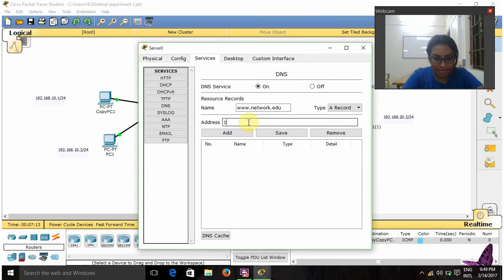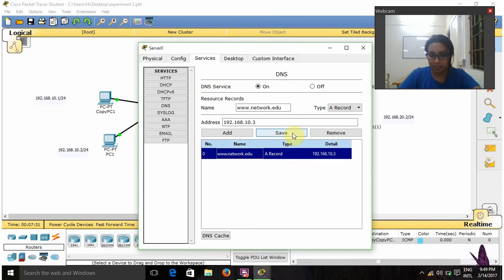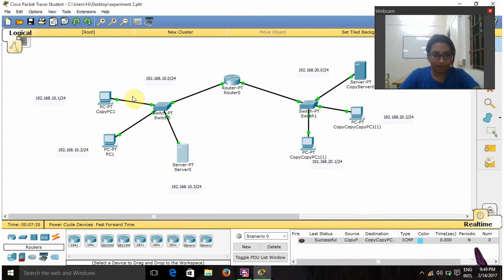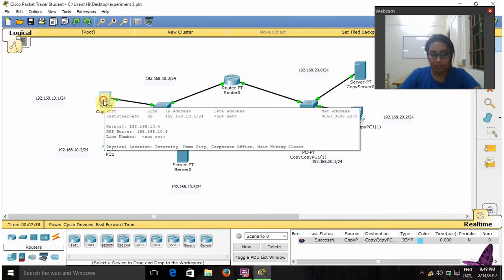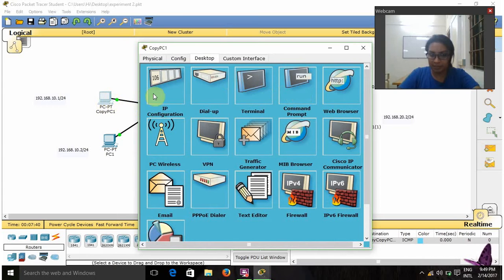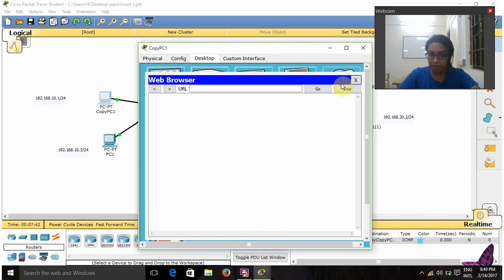192.168.10.3. This is the IP address of my DNS server. So now what I have to do is just add this, and click this, and give save. It's been saved. Now if I want to check this, I have to click the PC which I want, and go to the web browser.